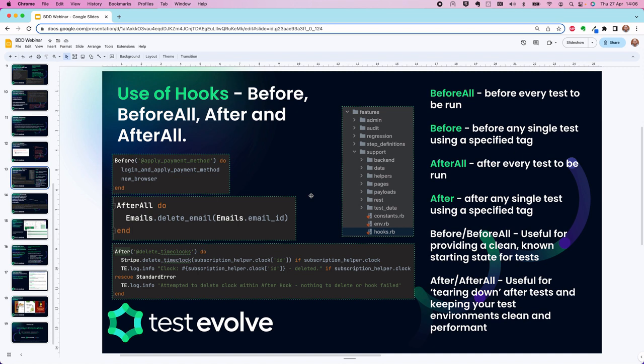Okay, so three examples here. You can see that I have a before hook. It has a tag reference there. That tag is @apply_payment_method. So this before hook will be called by any of my Cucumber scenarios that have that tag. Quite simply, it's doing two things. Again, method based, but these are helper methods. It's logging in and applying a payment method, and then it is instantiating a new browser. But it's the use of that tag by a test that calls this before hook as the first thing that it does.